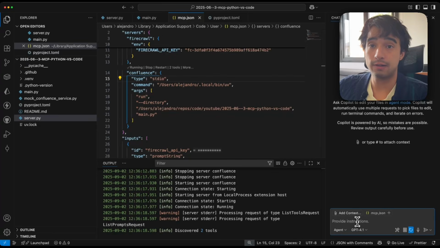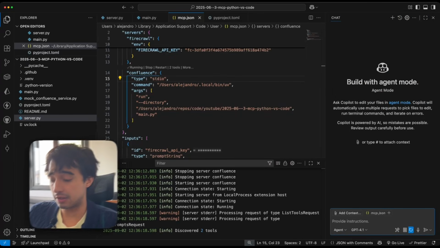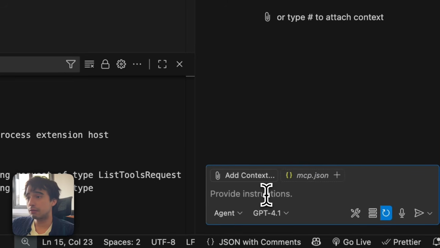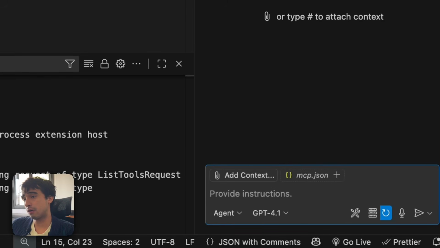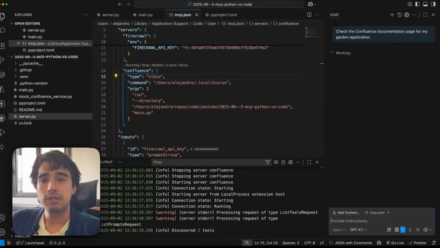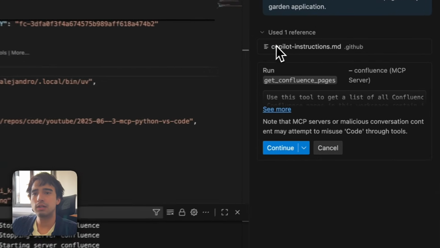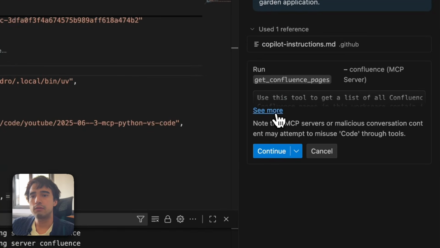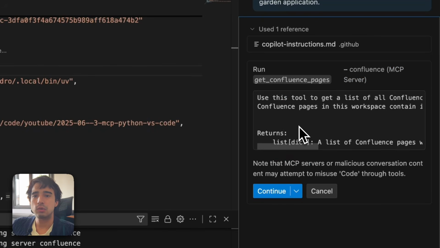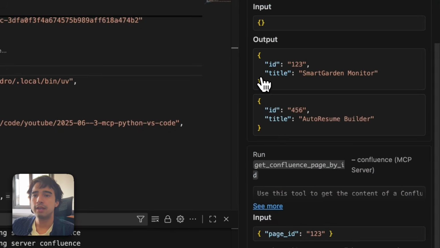I'm going to go right here and actually test it out to see if it actually works. I'm going to say, check the Confluence documentation page for my garden application. Now let's take a look. And let's see, so it used one reference apparently, and there we go. So get Confluence pages, and it uses this tool in order to list all the Confluence pages. There we go. We can click and continue, and there you go.